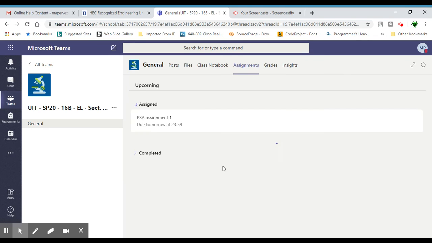Some assignments have a strict deadline, meaning that after the due date you won't be able to submit the assignment. Whereas some assignments have an option of submitting a late assignment. This you can discuss with your teacher.